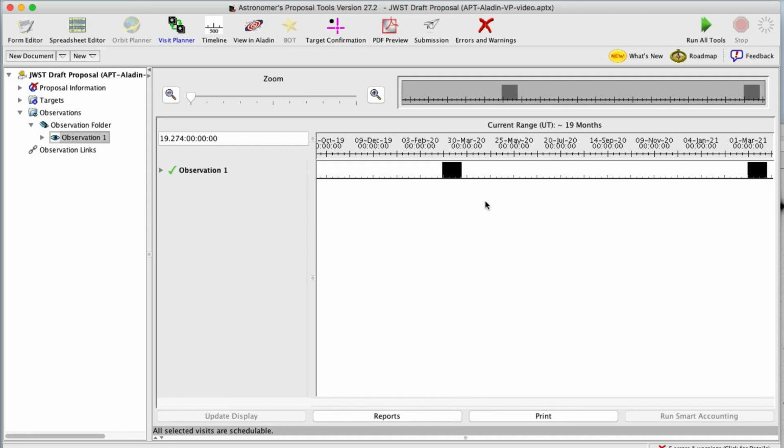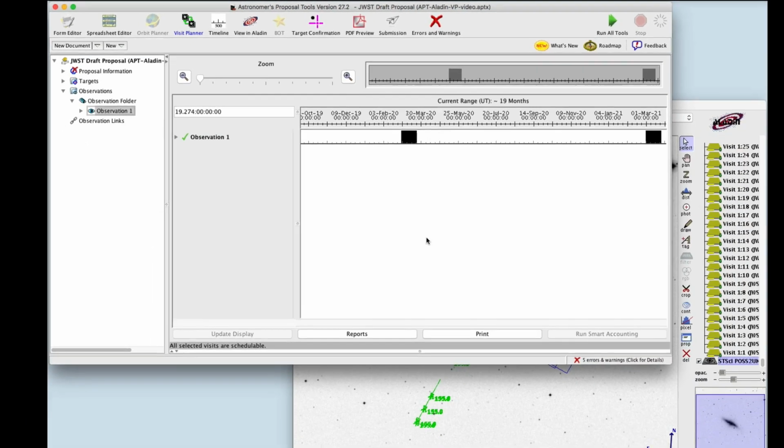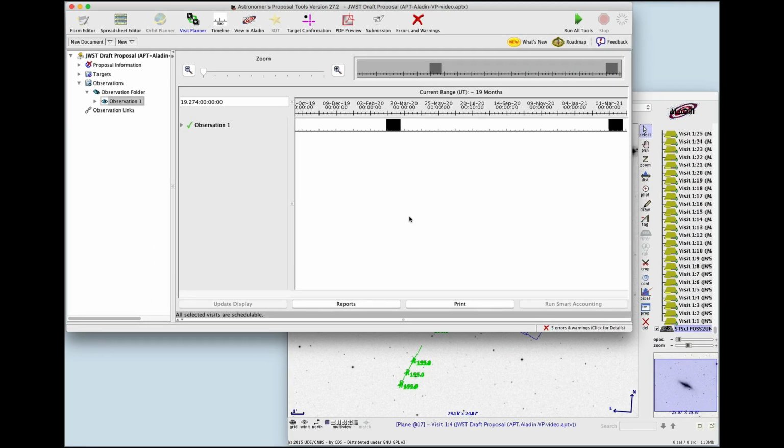The filled-in bars show the dates when your observation can be scheduled. With our 10-degree orientation range, this observation can be scheduled from February 29th through March 23rd. If you are able to use a larger range, you may be able to increase schedulable days. This concludes the video on using Aladin with the Visit Planner, and thank you.